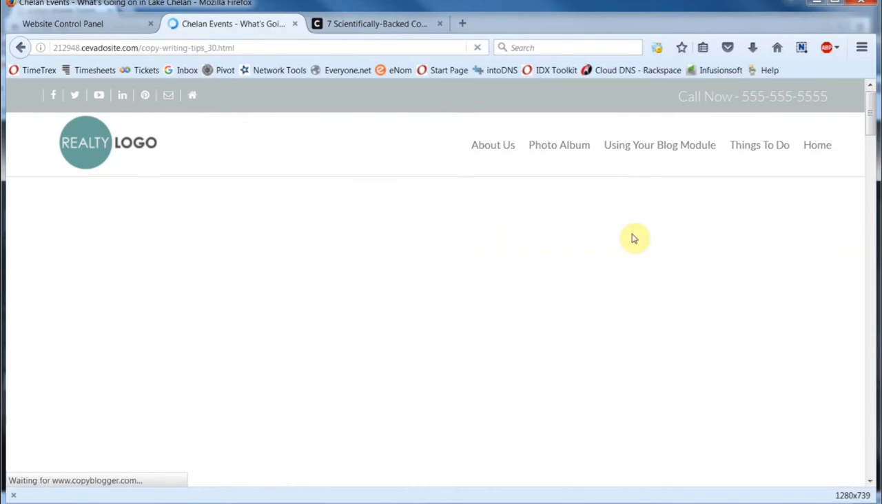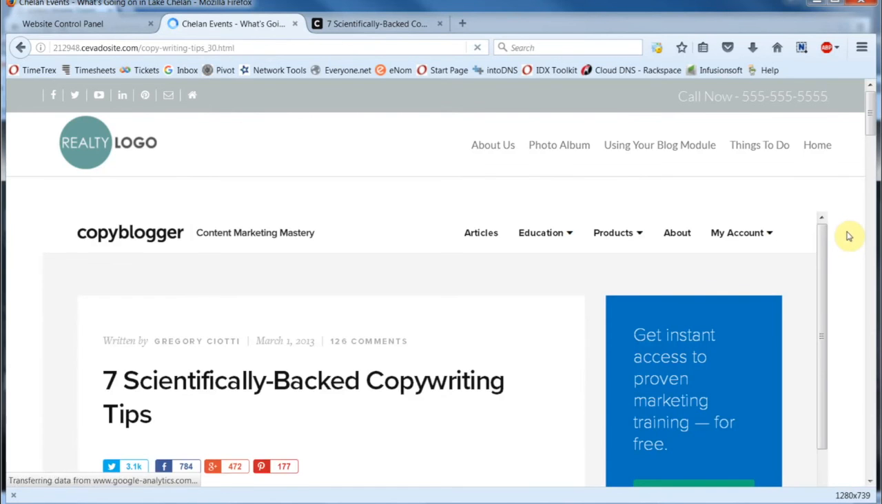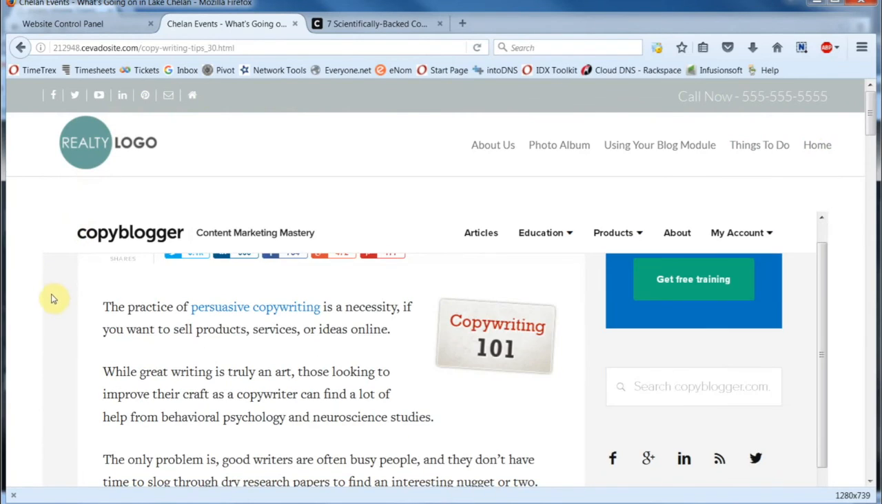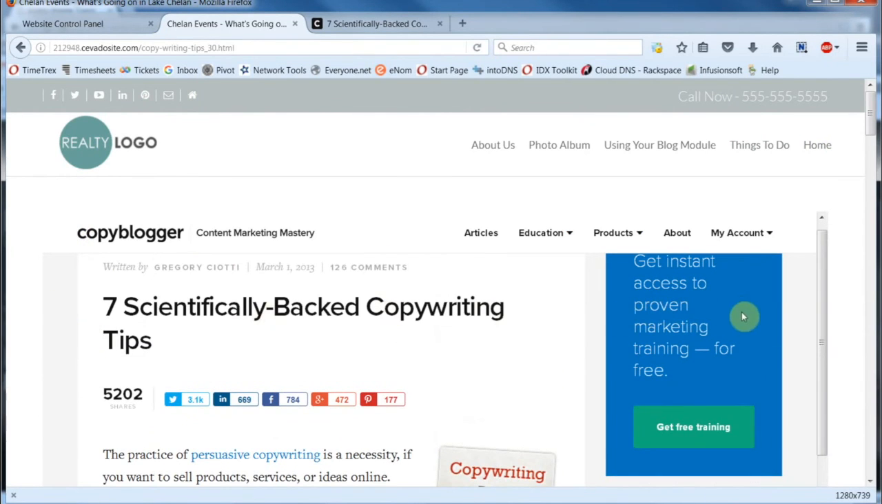And if we click on that menu item, it's going to link to that external website, and there it is, 7 scientifically backed copywriting tips, but you'll notice framed in our template. So you can see it's really easy to link to an outside page from your website.